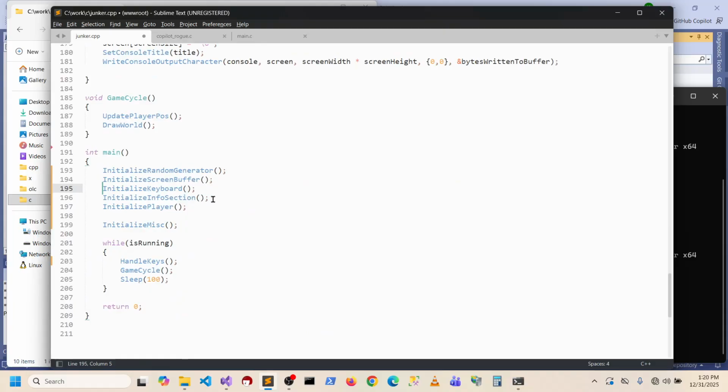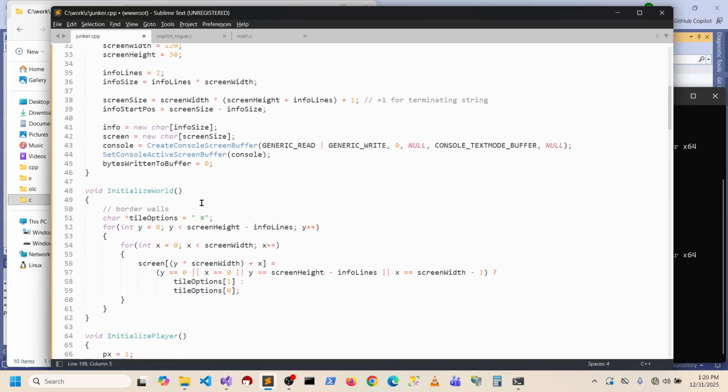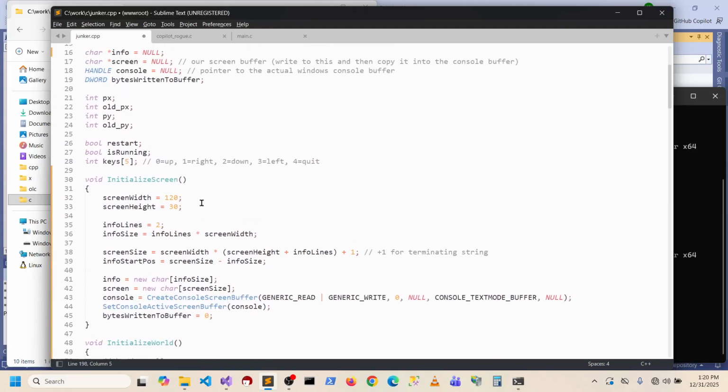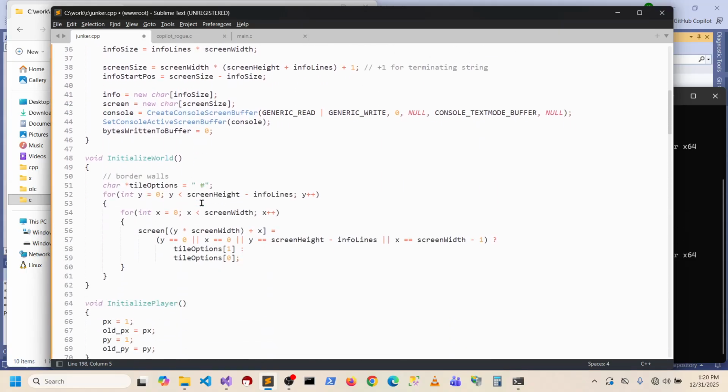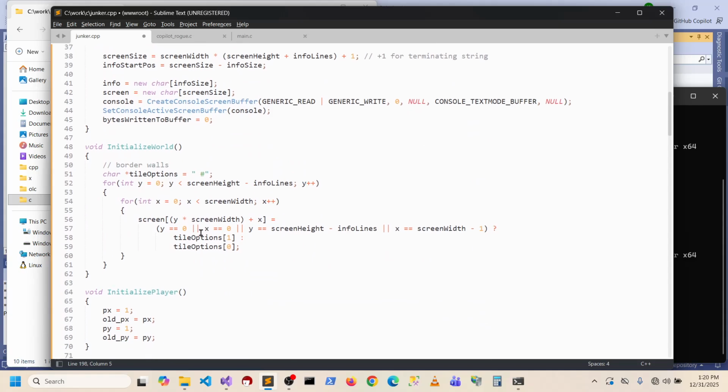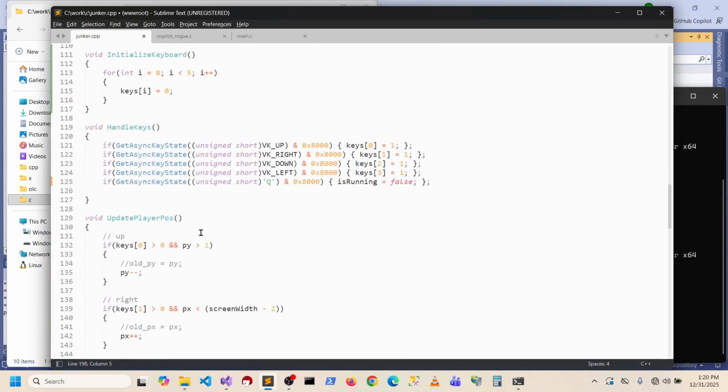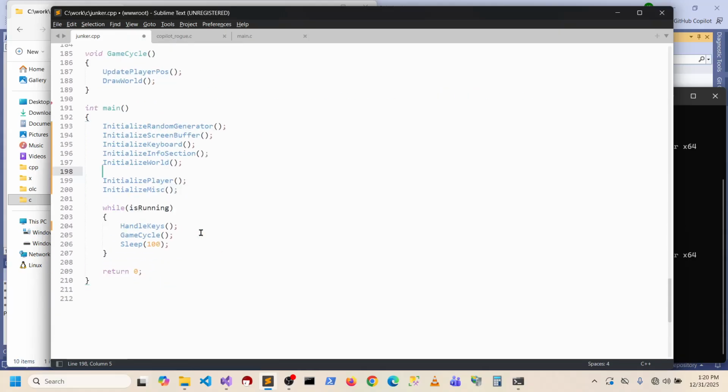Okay. World. So really just player and miscellaneous. And let me see, where's world at? Screen. World. Okay. Yeah, we can do initialize world.